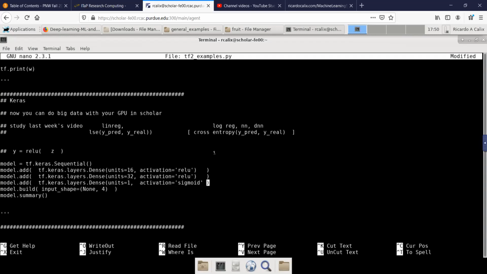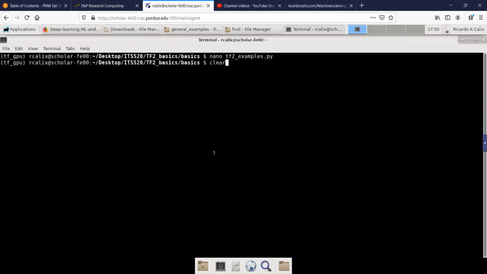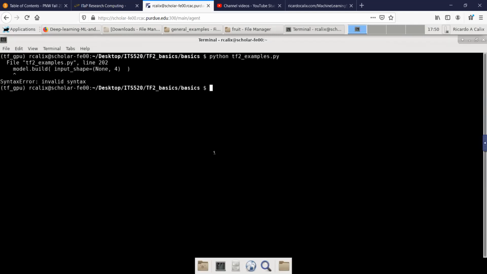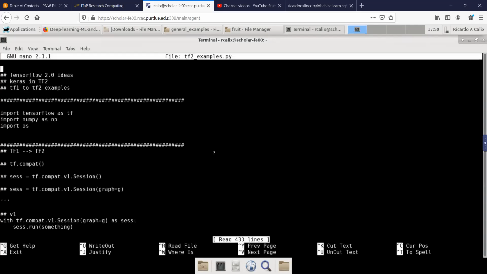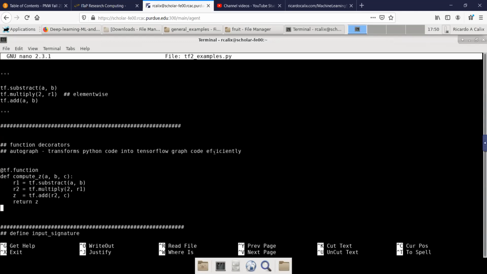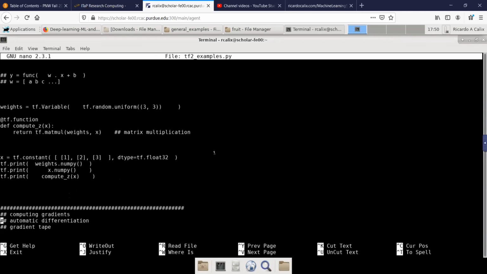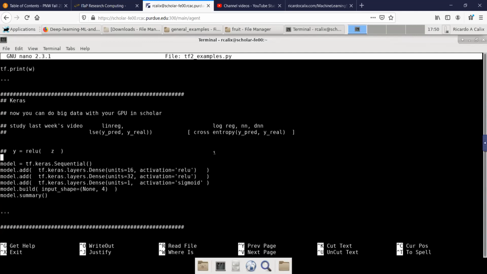All right, and so now I'm going to run this. So remember, it's 4 inputs, then there's layers of 16, 32, and a final one of 1, okay? So I'm going to run this. What's the problem? This is what happens when you are rushing. You guys see an error here? Oh, I'm missing this, right? Okay.